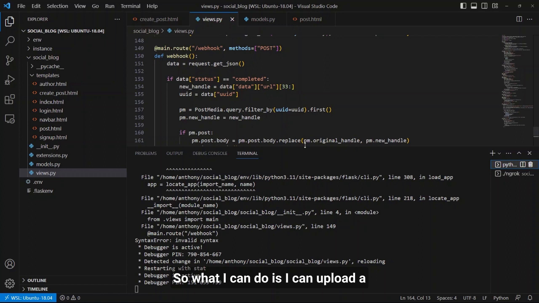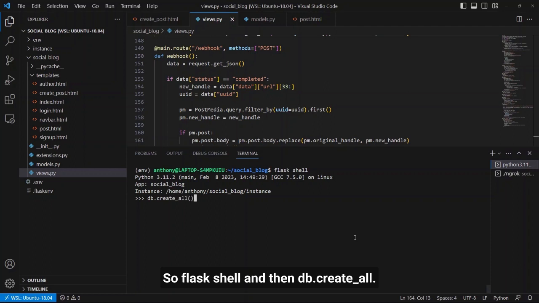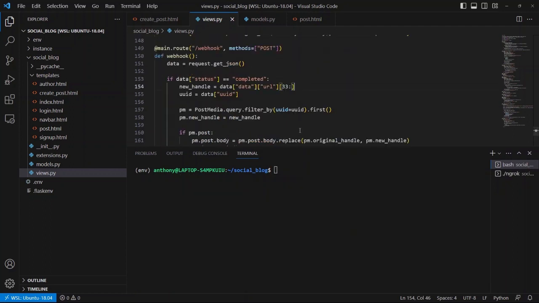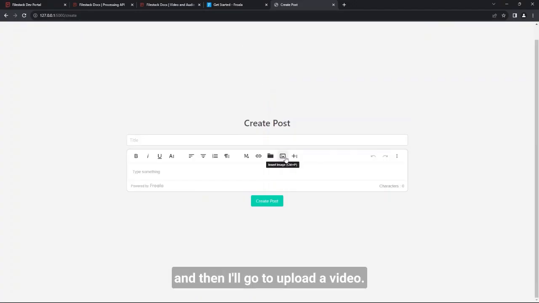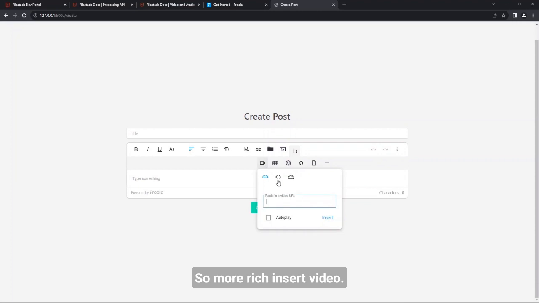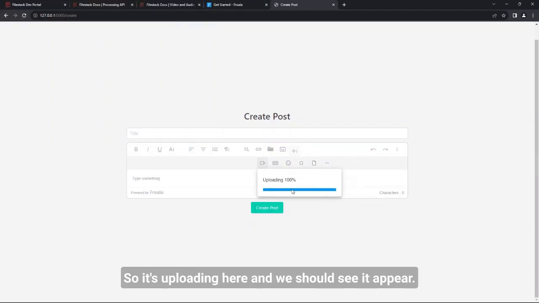What I can do is upload a video and see if it processes properly. I can also see if the webhook gets called here. So let me just stop this to clear out everything. And before I forget, let me create the post media table in the database because it hasn't been created yet. So Flask shell and then db create all. Okay, so I will start the app again, and then I'll go to upload a video. So more rich, insert video, and then I'll upload video 1. It's uploading here and we should see it appear.